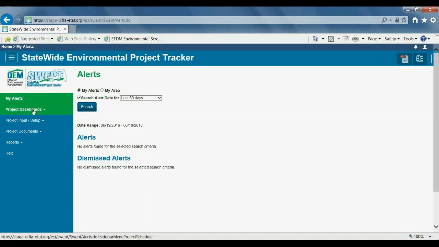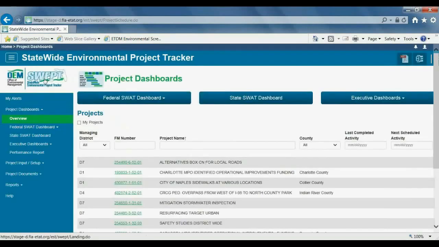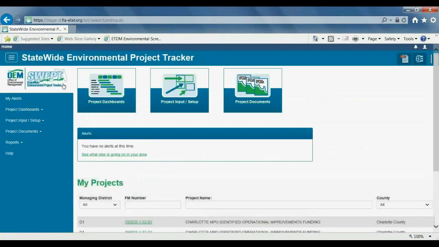The next menu item is Project Dashboards. We can click on the Overview link. This has the same effect that we would get if we were back on the main page and clicked on the Project Dashboards button. Each of these buttons will bring us to the Overview page in the group of tools listed under the corresponding menu item in the menu.